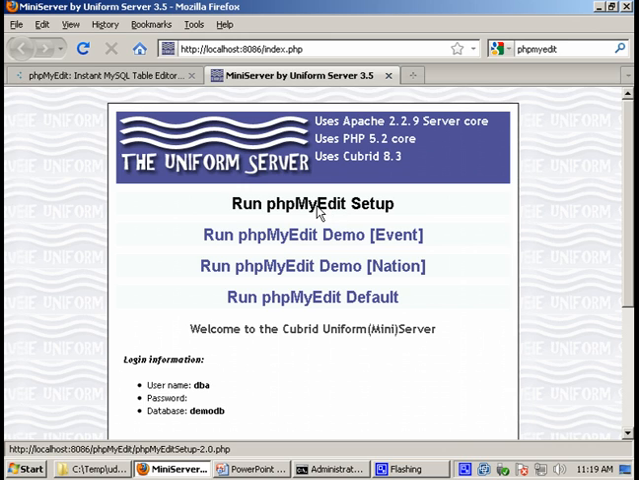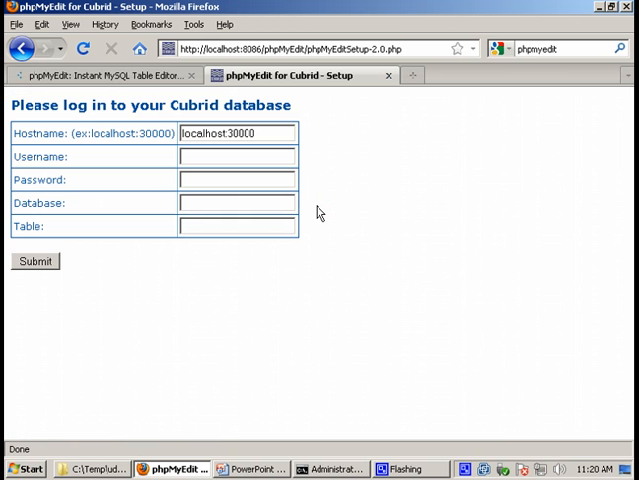So let's go to the phpMyEdit setup. Let's see how exactly we use phpMyEdit in order to generate the PHP code. When we launch phpMyEdit setup, in the first page we'll be asked for our credentials and information about the database and the table for which we want to generate the code. Let's just use the DemoDB standard database which comes with CUBRID. And let's choose the code table. Let's click submit.